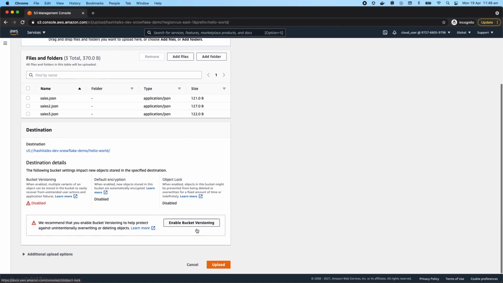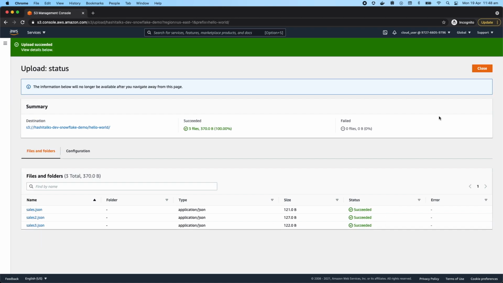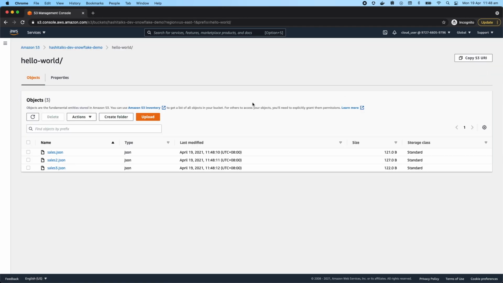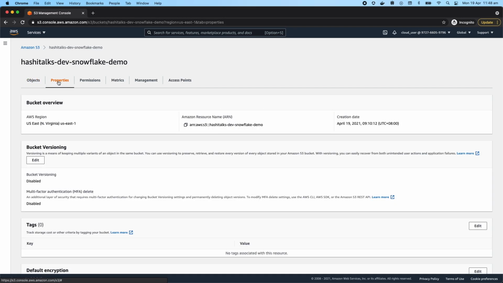Now we're not going to enable bucket versioning because these won't last very long. This is just for the demo. So we'll click upload, and they're going to, awesome, succeeded. Now I'll quickly want to show you just the properties of that bucket here.